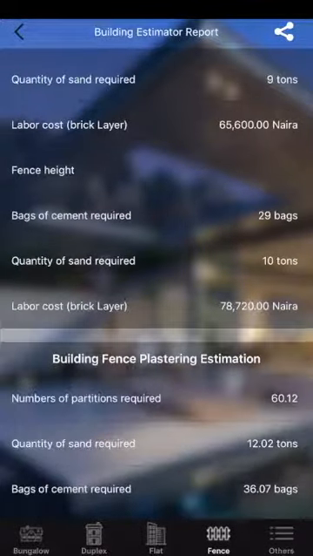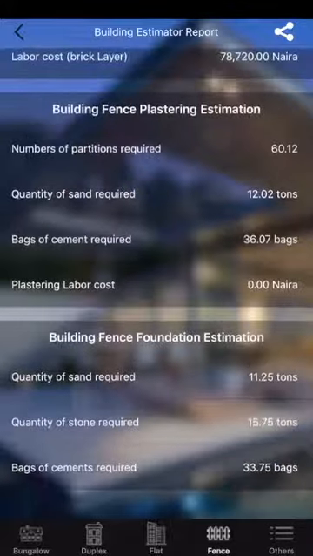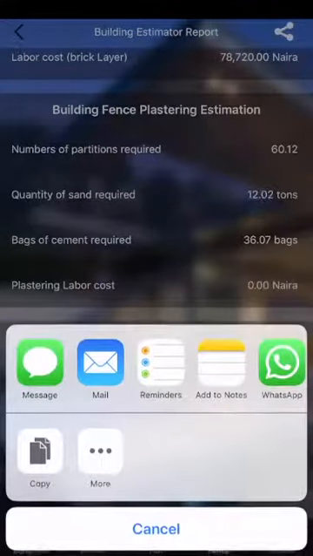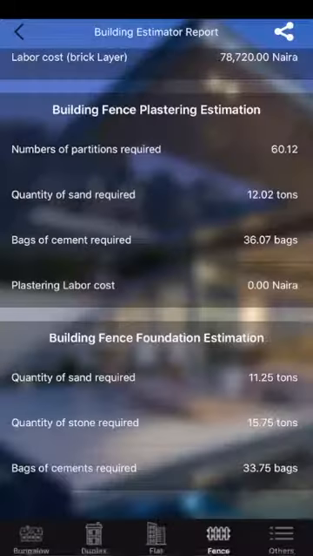Very specific, very detailed, and the beauty of this application is you can share it. You can either email it to yourself, text it to somebody else, save it as PDF, and then submit it, print it out, and use this as your bargaining tool when you're talking to contractors.